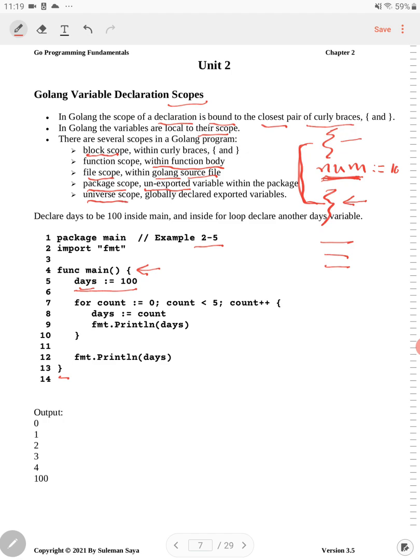And then there is a concept of a universe scope. That means globally declared exported variables. That means every file will have access to the variables, even if they are declared in a package. So they are globally available to every source file that you have for your project. That is called the universe scope.